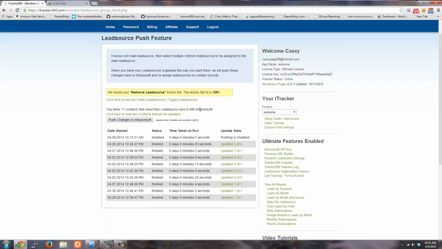So I'm just going to hide this, and then here we say we have 11 contacts that need their lead source synced. You can push these contacts immediately, and before when I pushed it, it said pushing is disabled. That's because that checkbox was disabled. If you did not have this action set created, you would get another message that would say, I think here, that would say, no action set found, and it would not update any contacts. So it's not going to be able to update any contacts until you have this remove lead source action set created, and also the feature enabled.